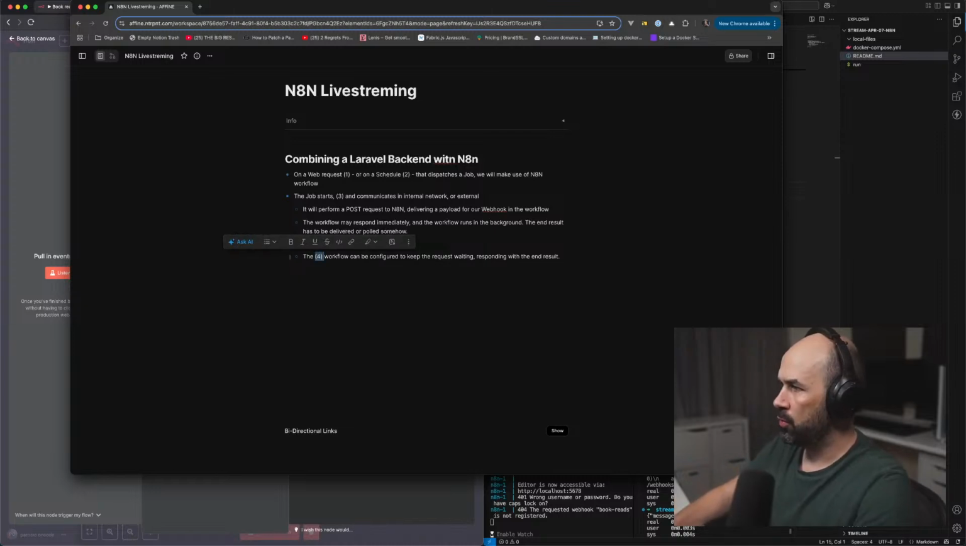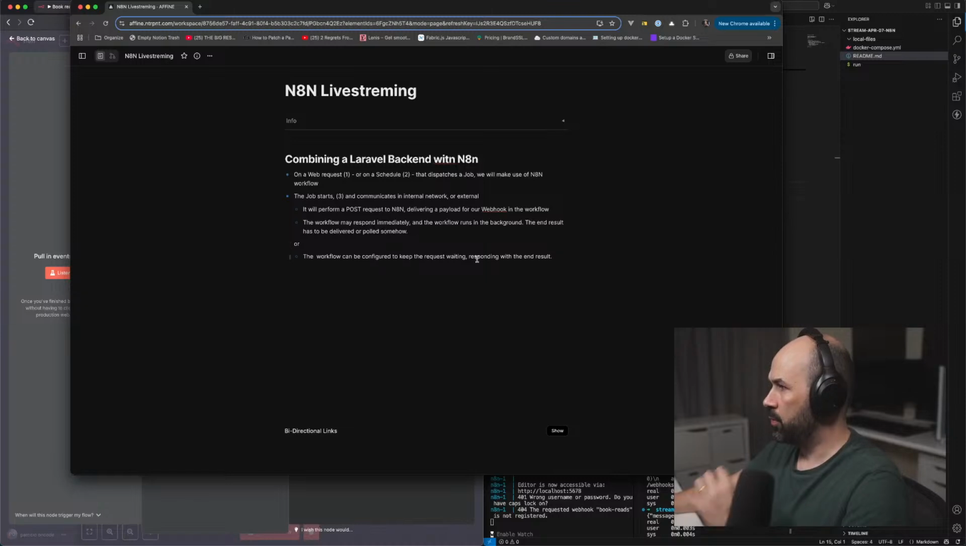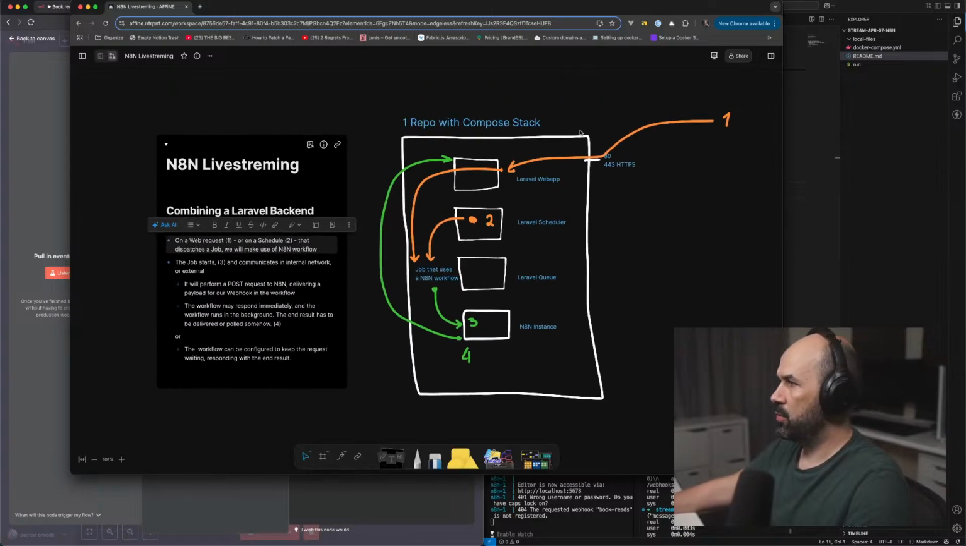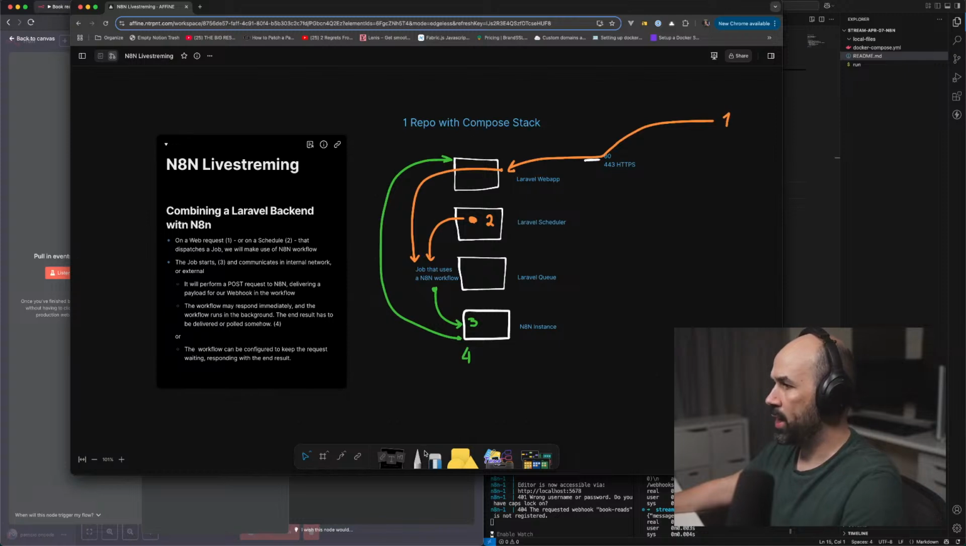The workflow can be configured to keep the request waiting, responding with the end result. This is not here. And the workflow runs in the background. Yeah, so this is scenario 4. Okay, so this is how we can implement all of this.